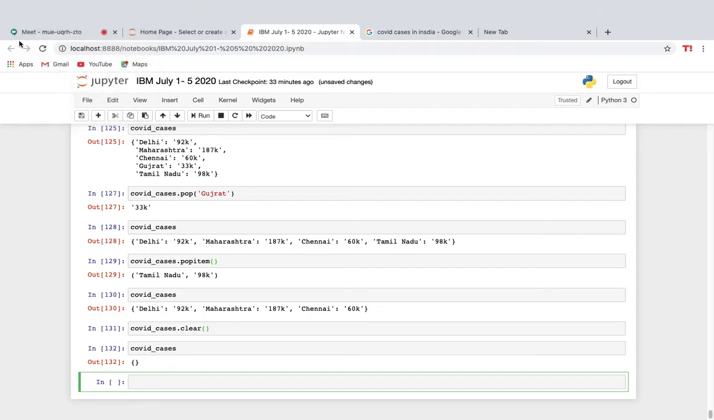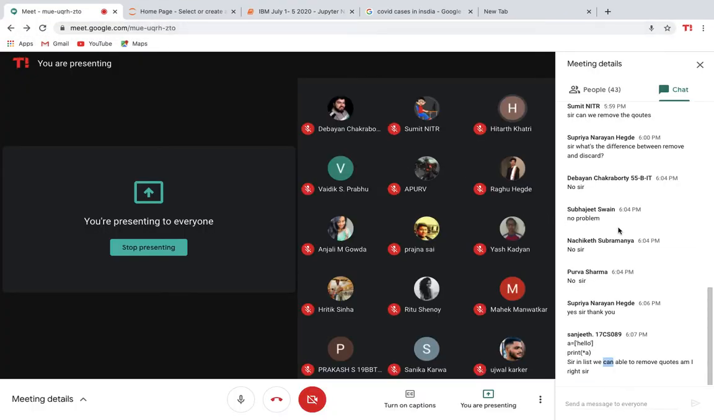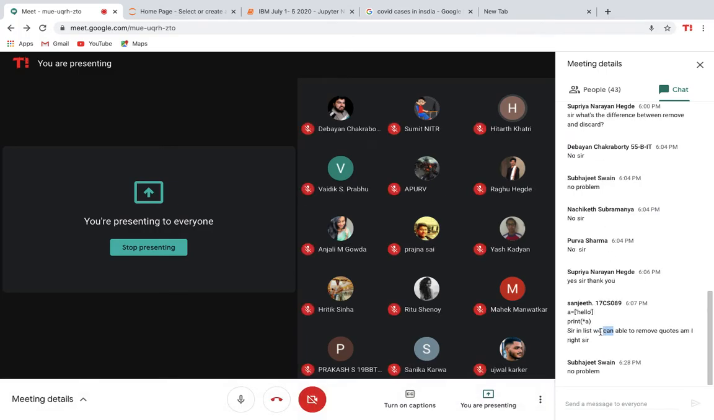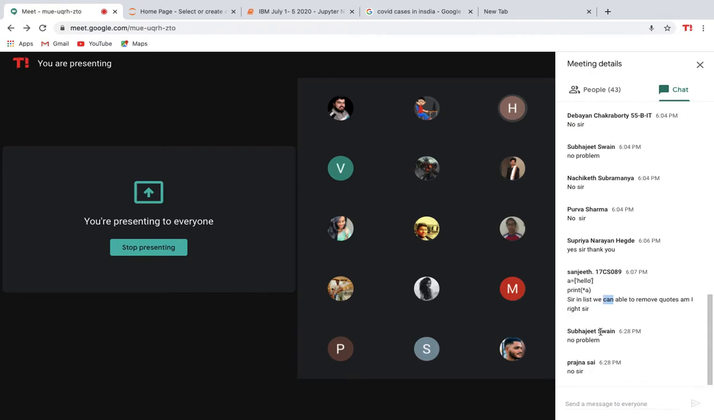So okay, any problems for anyone in the dictionaries or whatever we have done till now? So we have completed the basic Python part till here. Okay, now we will be dealing with some of the visualizations and the data science parts. So does anyone have any problem, or if I'm going too fast, then you can let me know.